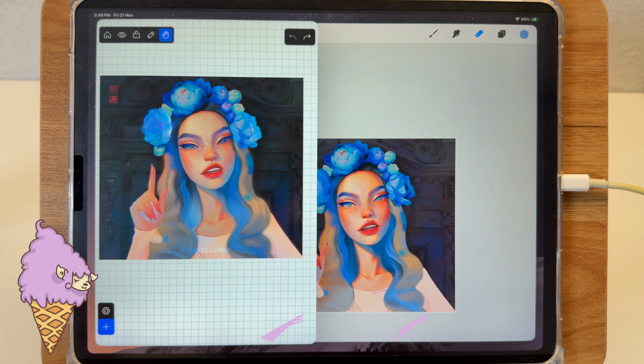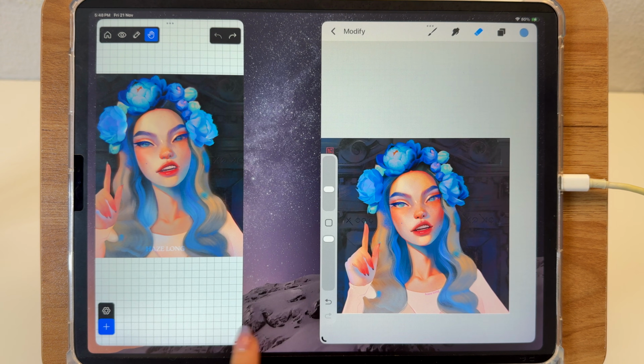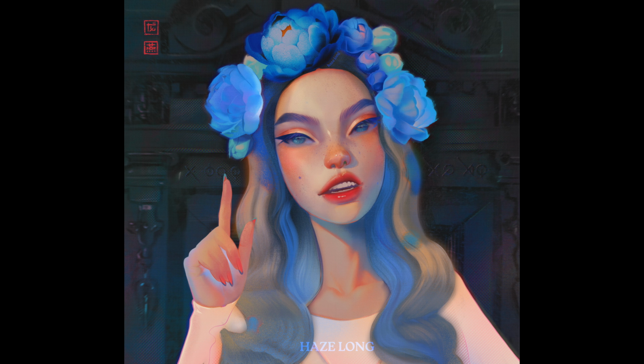So this is a very short tutorial. I just wanted to share how I got from a normal color reference to something that is very unique.